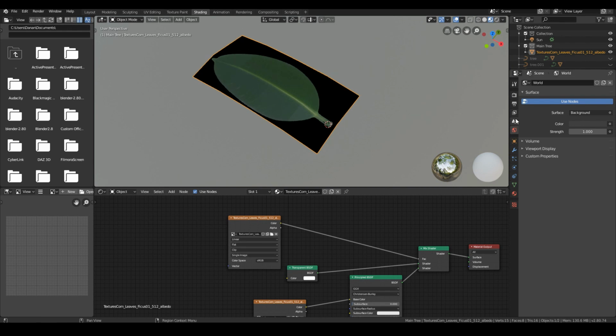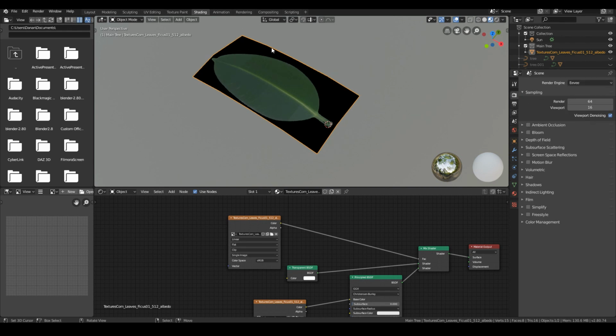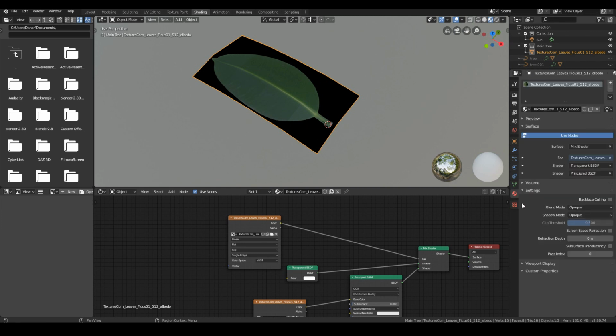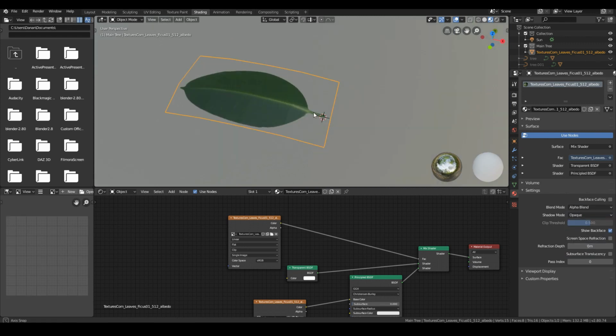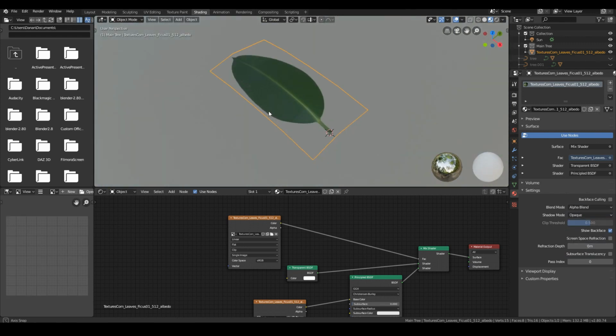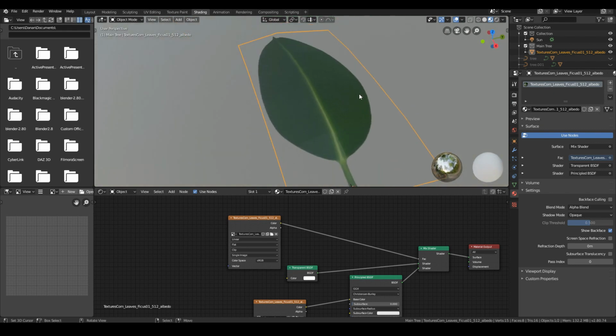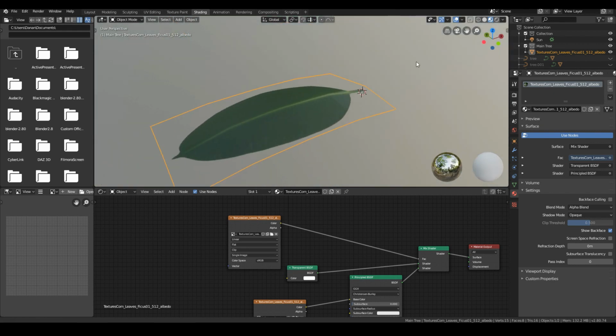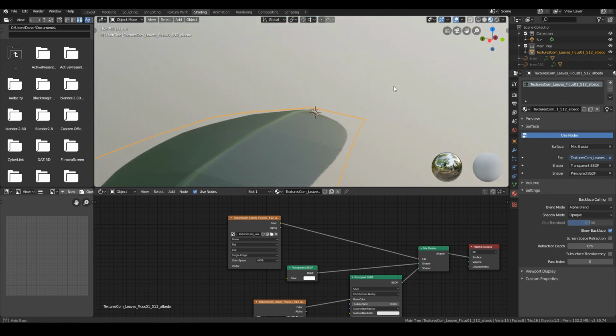The problem is we're using the Eevee rendering engine over here, and Eevee shows this transparent part as black. So we need to tell Eevee that this material should have transparency. So go to the material tab over here, and under the blend mode, change from opaque to alpha blend. And straight away it fixes that issue, and we can see through our leaf. Perfect. So let's perfect this texture even more.